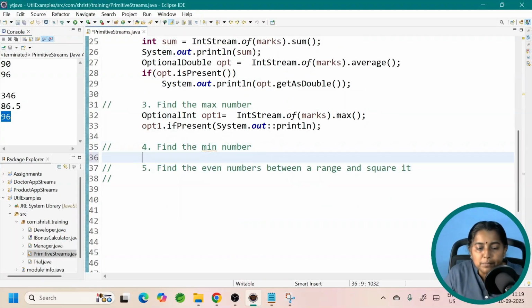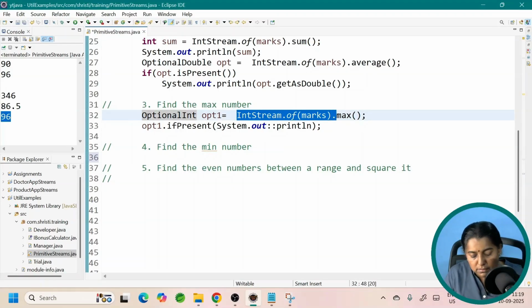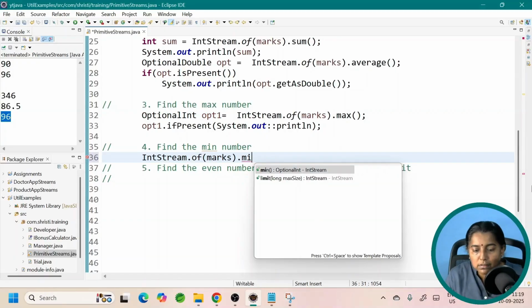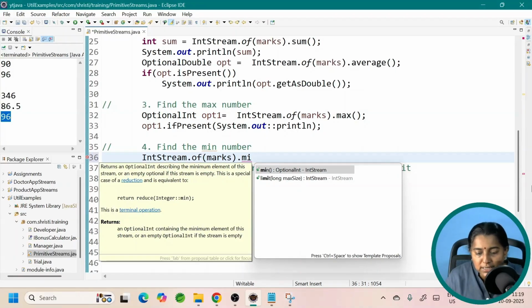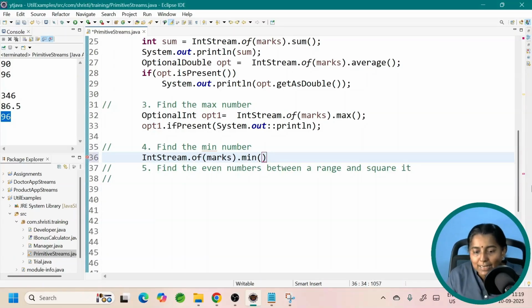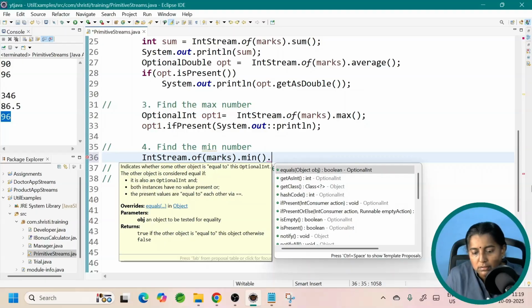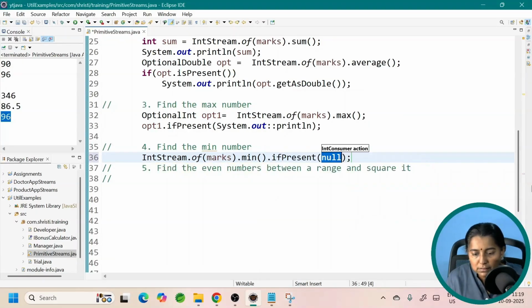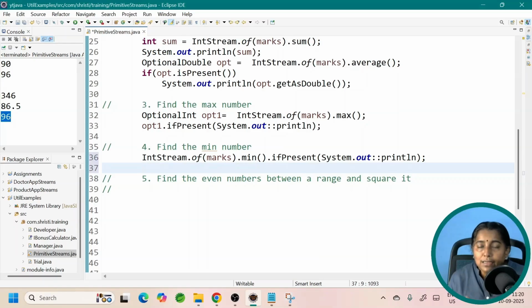Similarly, let us find the minimum number. I don't have to even tell you, the method will be obviously min. IntStream.of(marks).min. The return type is an OptionalInt. Now directly here only I am going to print it. Dot ifPresent. If the value is present, print it. So use method references. That's it. In one single line, we are finding the smallest number in an array.